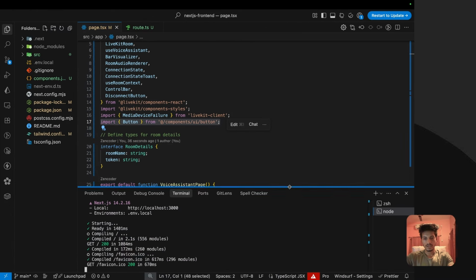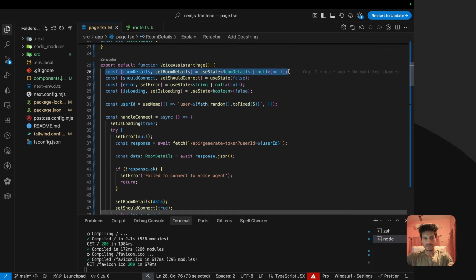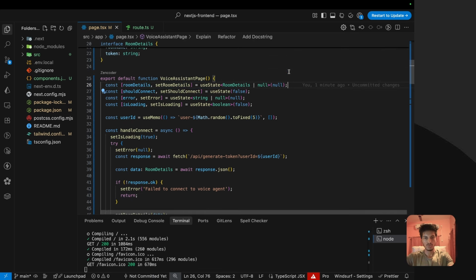So let me now continue explaining what we are doing. So here we have four states. The first one is having all the details about the room that we are supposed to join right now. The second one is a Boolean parameter, just indicating if we should join this room or not. Third one is the errors that we might face. Fourth one is the loading state, in case we are just loading, awaiting the room details or not.